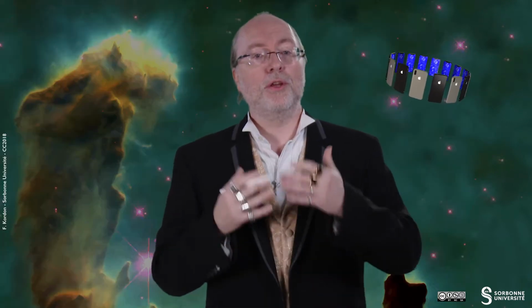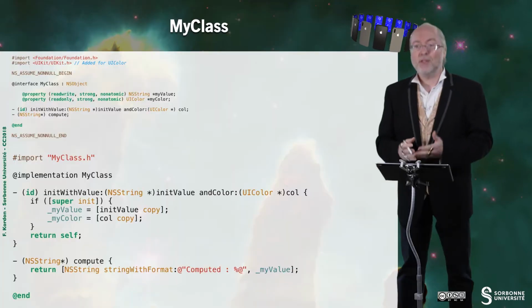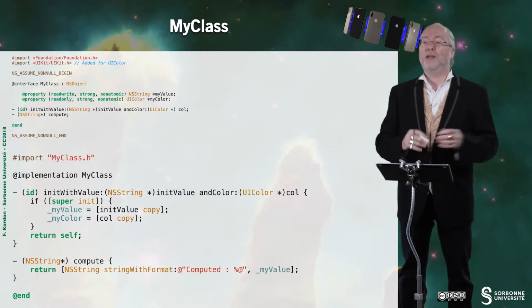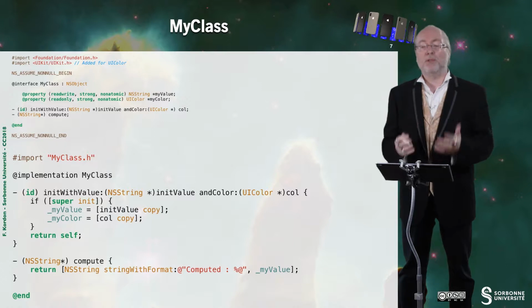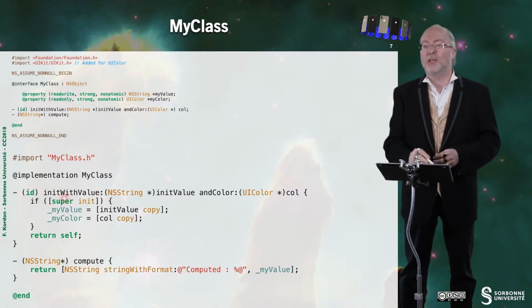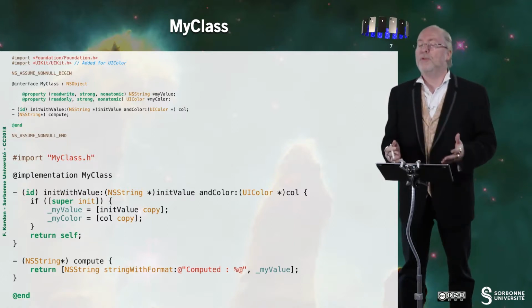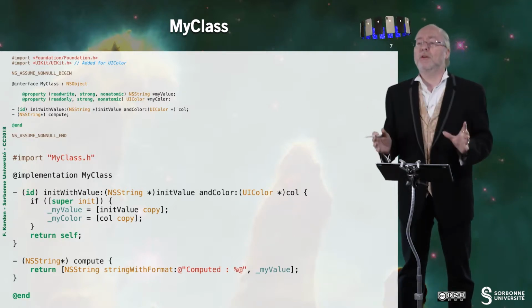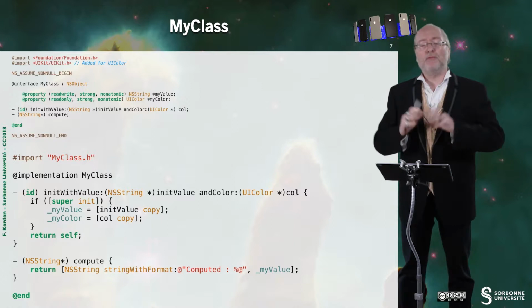Let's have a look at myClass.m. This is the implementation. As usual, you have the import of the header file and you have the implementation of the constructor here and of the compute method. So everything is totally normal. It's very simple, very classical code.